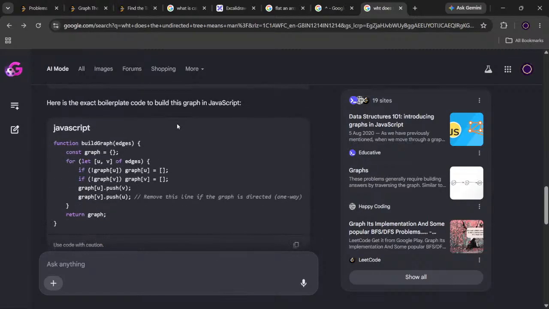So, what is this? What did you do, man? Restructured my edges to u and v. Oh, this is what the question was asking me for, u and v. Now I understand. Remove this line if the graph is directed. Oh, this is for an undirected graph. So for a directed graph, there will be only one value.